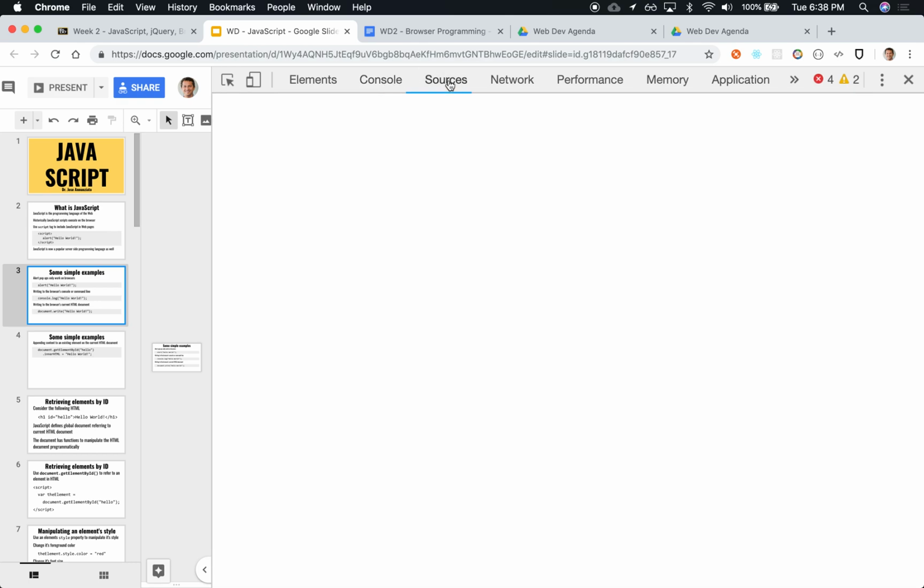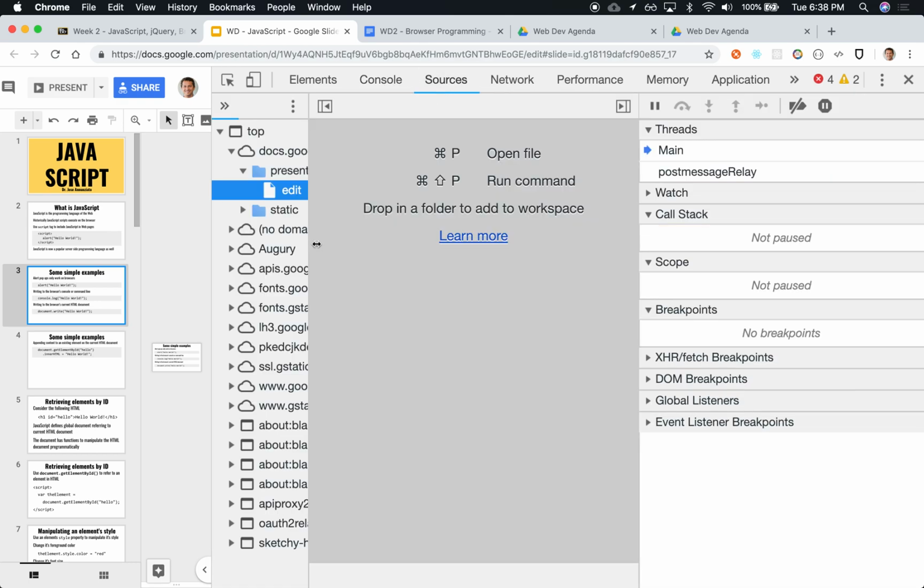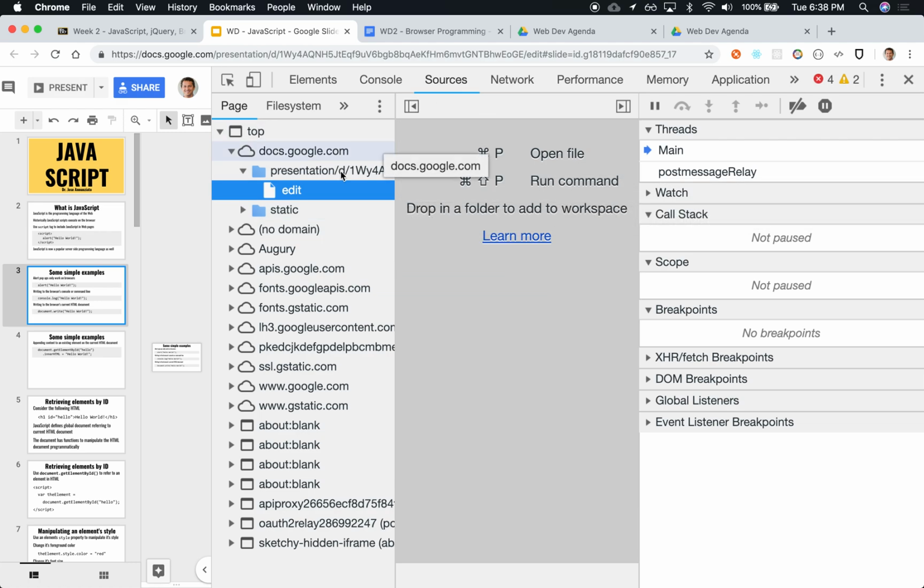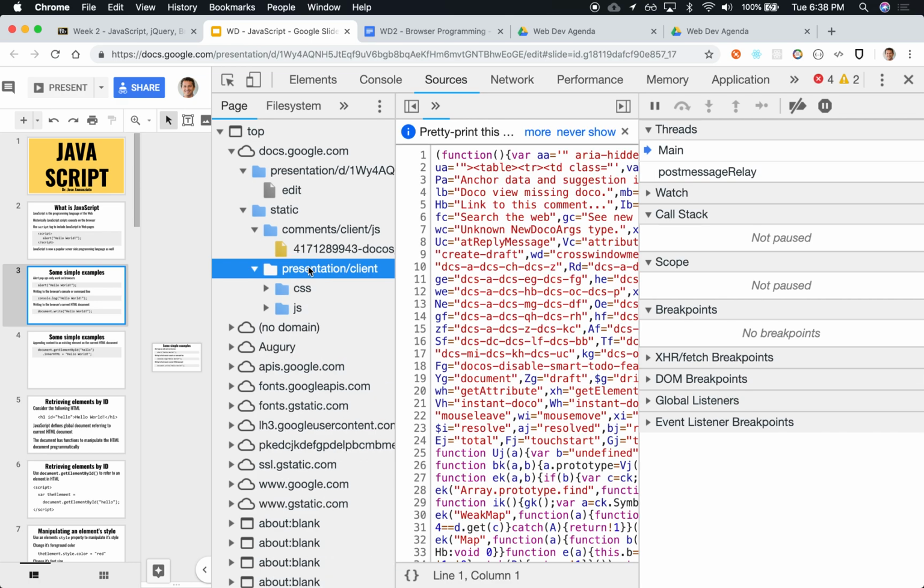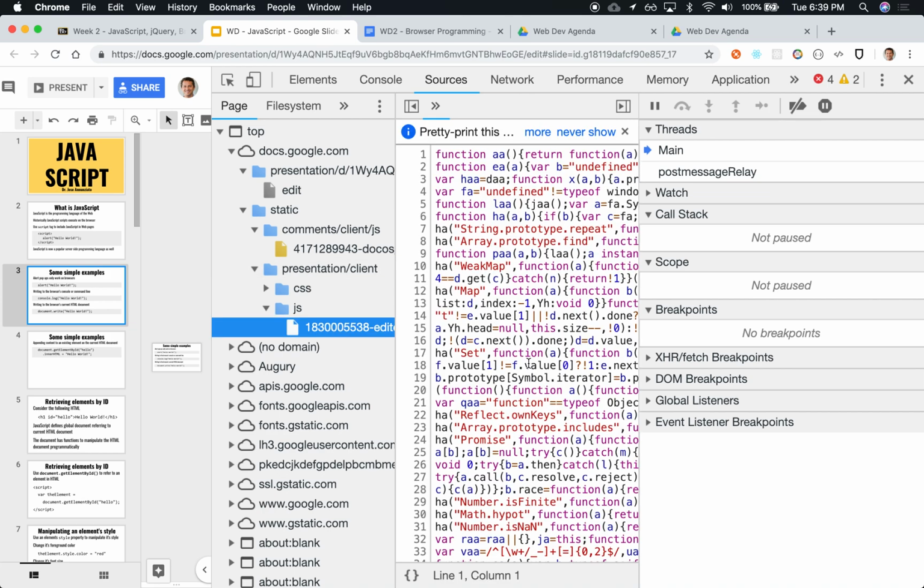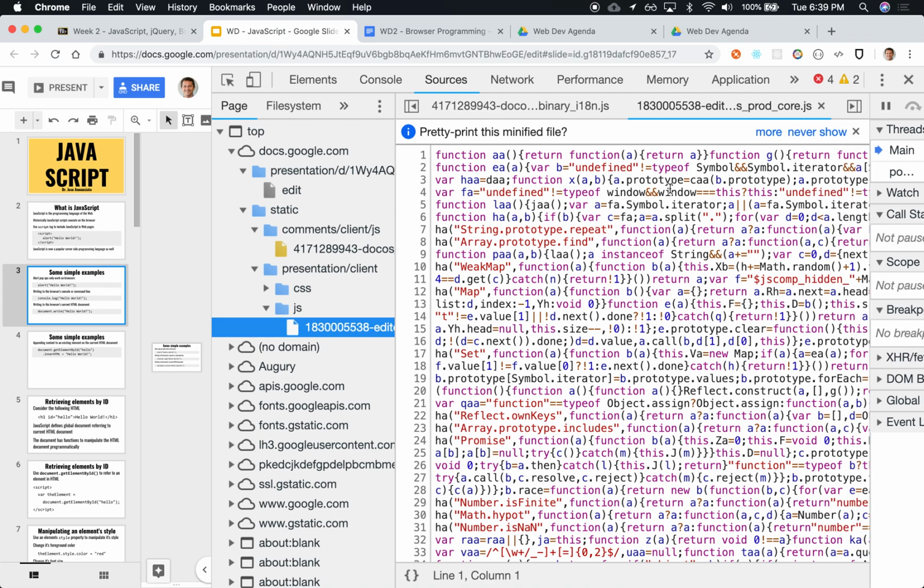You can also look at source, any source that was downloaded from the page. Although this is Google, and Google is pretty good at obfuscating any of their code so that we can't reverse engineer their content. Yeah, so this is their JavaScript, and it's pretty obfuscated. It's pretty hard to read, and it's meant to be.